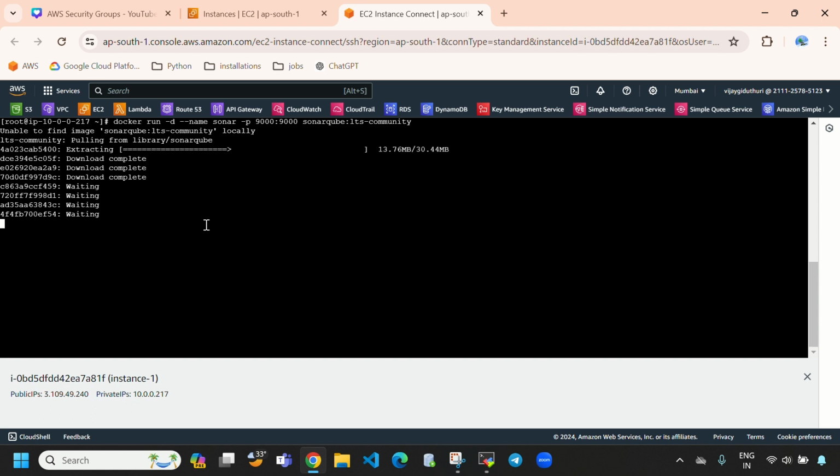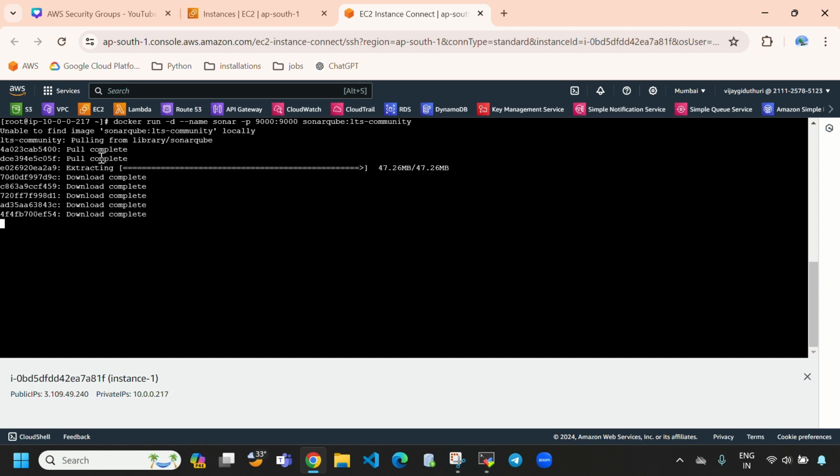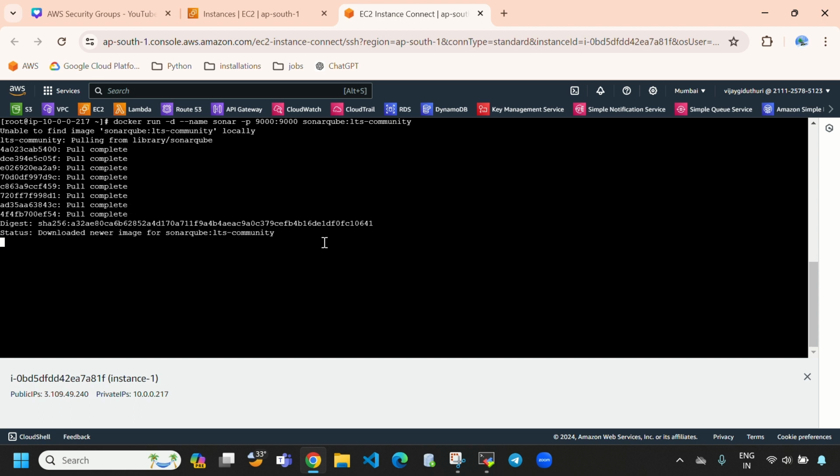If it is not available locally, it will pull from the Docker registry, guys. Now here you can see it was pulling the SonarQube container from the Docker registry. So let's wait. Here you can see within a fraction of seconds it was completed. When we install manually, it will take more time. That's why I installed this with Docker.